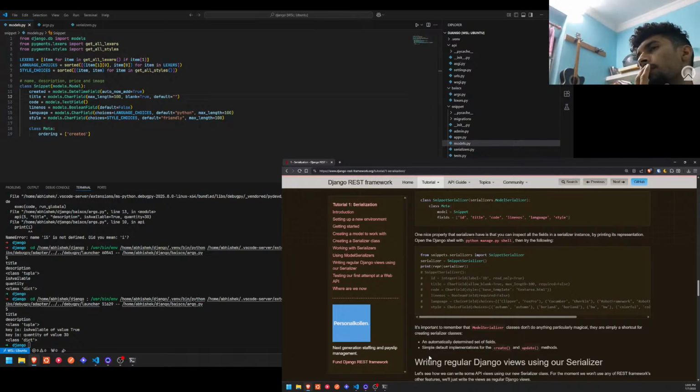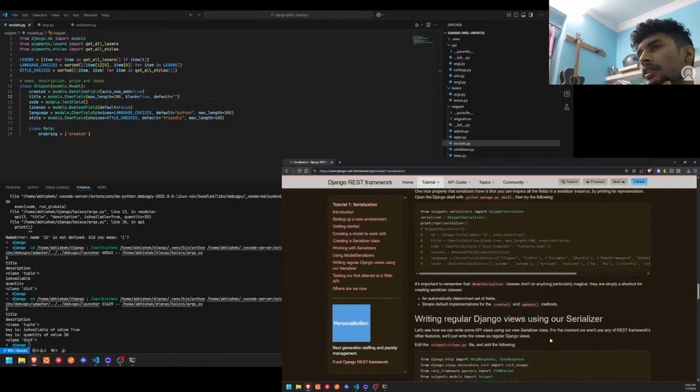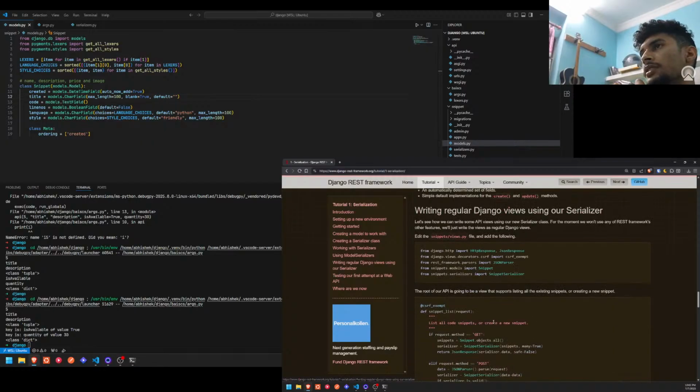Default implementation for an automatically determined set of fields. Simple default implementation for create and update methods. Writing regular Django views using our serializer.